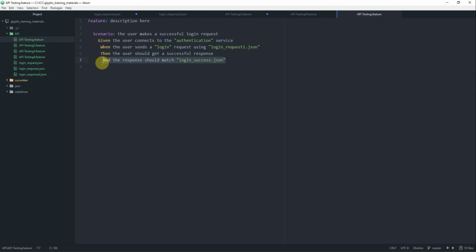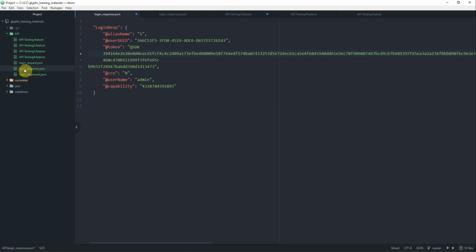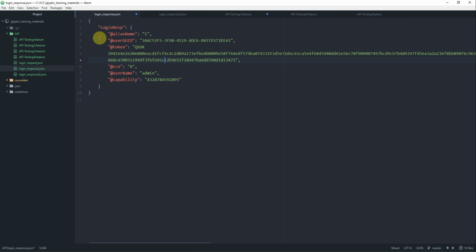With this one, we have our login success.json. That's just an example of what you might have for a JSON. We have another one here called login response.json. And what it has here, you'll see, is just an example of what a login response might look like. Generally, we'll have what the user was logged in as, maybe what their username is, what their capabilities are. But almost always, there's some kind of session ID or token that comes back. And in this one, we've got this token here.